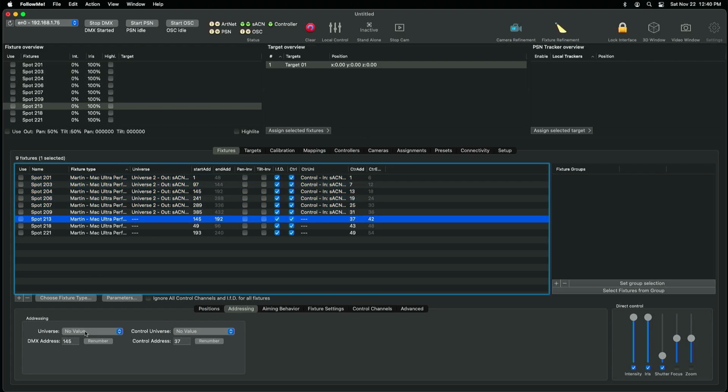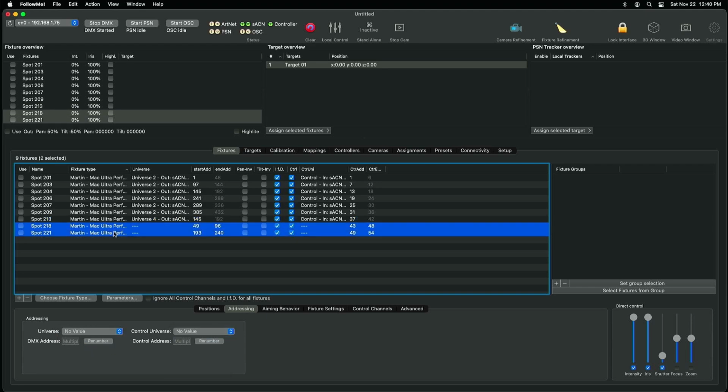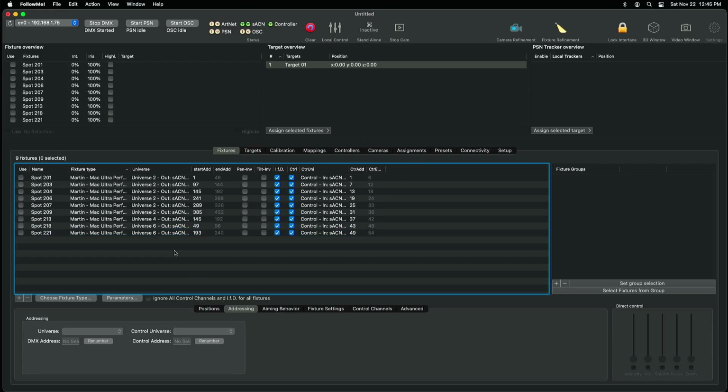This is my performance on the mid-stage truss. I know that's Universe 4. We'll also give that the control universe. Then my two performances on the upstage, they're on Universe 6, and we will also give them the control universe as well.